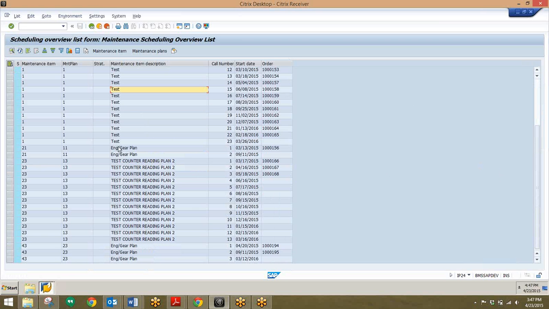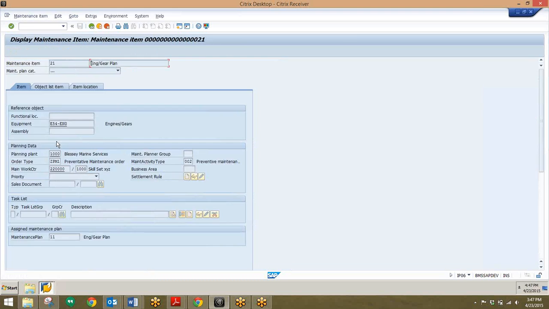You can scroll down. You can also drill down in this report as well, just by clicking on any of these line items. And I'll double click on this one right here to drill down. And here we can see the original order that was created. We can see that this is a plant maintenance order for this particular item on this particular piece of equipment, and so on. We can see a lot of different information here by drilling down.